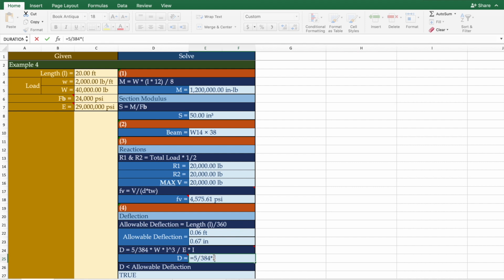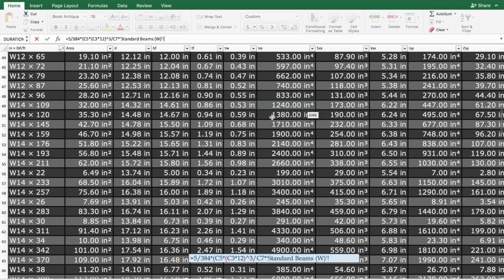times big W times length times 12 to convert it to inches. Let's put parentheses around that, raised to the third, divided by our modulus of elasticity, which is right here. That's going to be a constant with the A36 steel. And times our moment of inertia, which we'll find in the chart here.